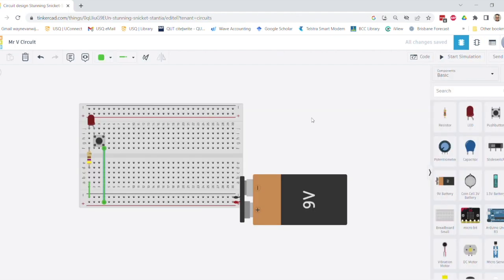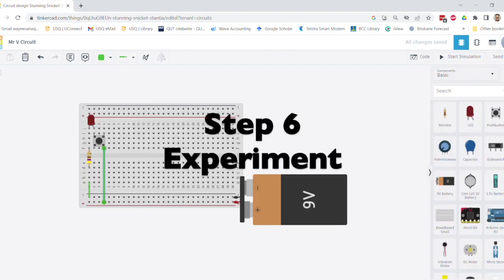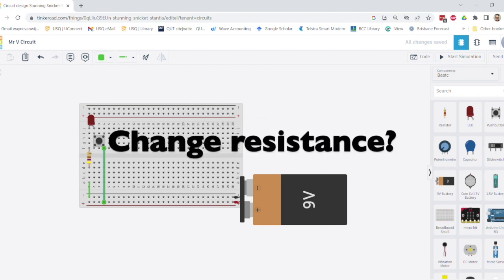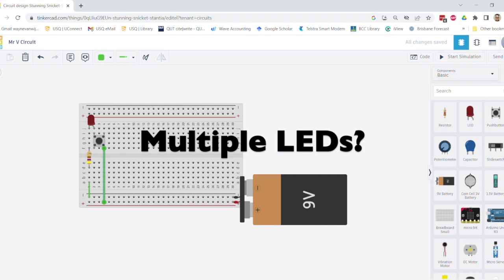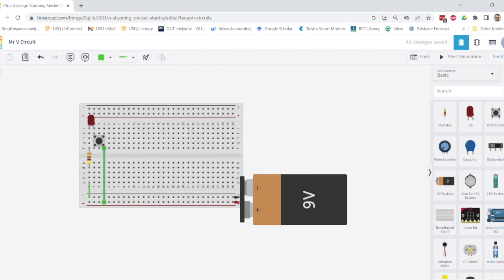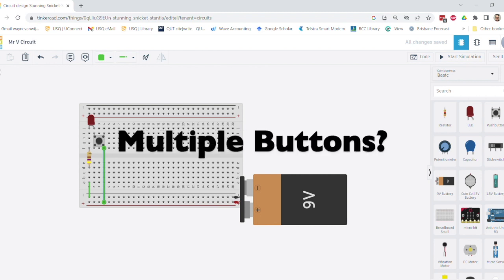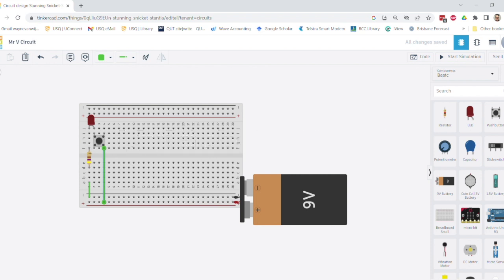So let's go back to our circuit view. I'd now like you guys to do a bit of experimentation. See what happens when you change the resistance of the resistor. What happens to the LED when you give it more or less resistance? I'd like to see if you can make a circuit where more than one LED turns on when you press the button. And if you manage that, see if you can make a circuit where different buttons make the LED glow at different strengths. Good luck.